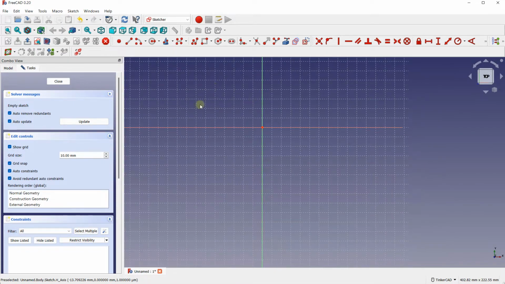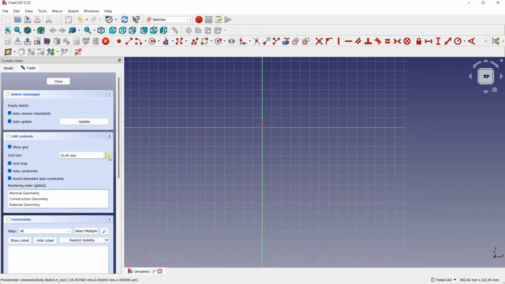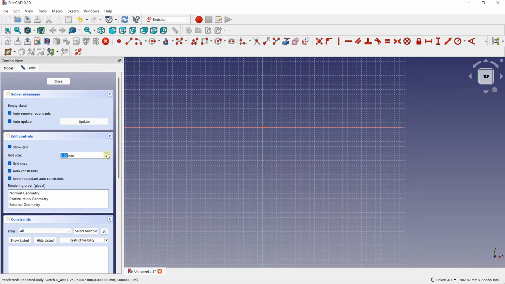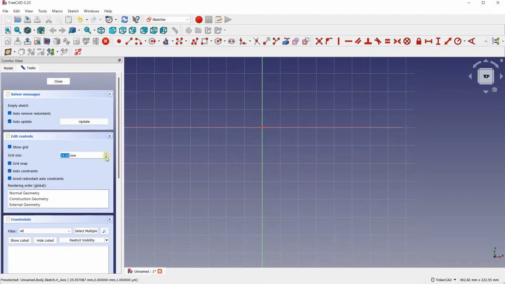So let's start. The first thing that you need to do when you start with a sketch, to create a sketch, is to take a glance on the left. First, you can find auto remove redundant, auto update. I can advise you generally to keep this, it's better. After, you can display a grid, so show grid like that. And if you display the grid, you have the possibility to change the size of your subdivision, just like this.